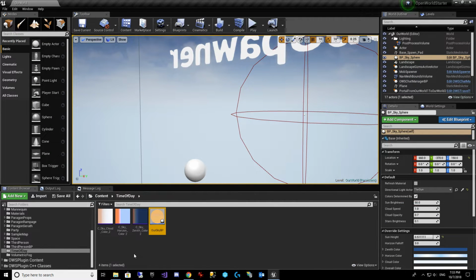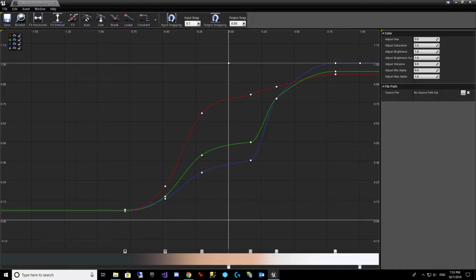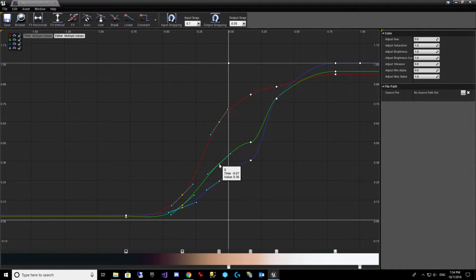So let's start out with the cloud color 2. This isn't exact, but I came up with some numbers that I kind of liked. Here's what I did. I grabbed these, and I pulled them down. I grabbed these, and I slid them this way and down.